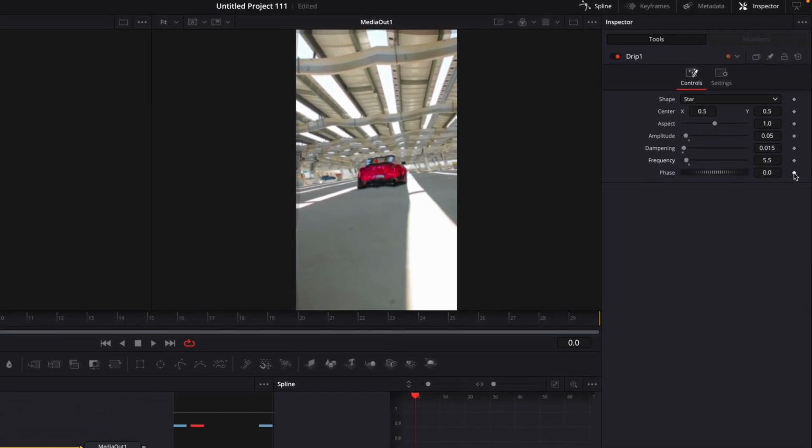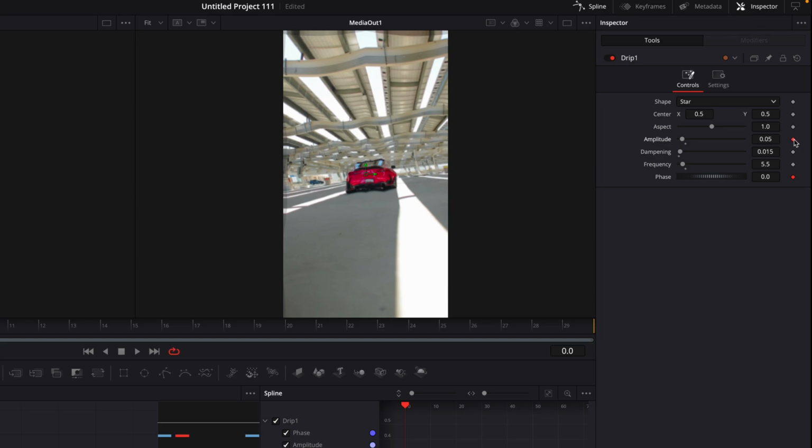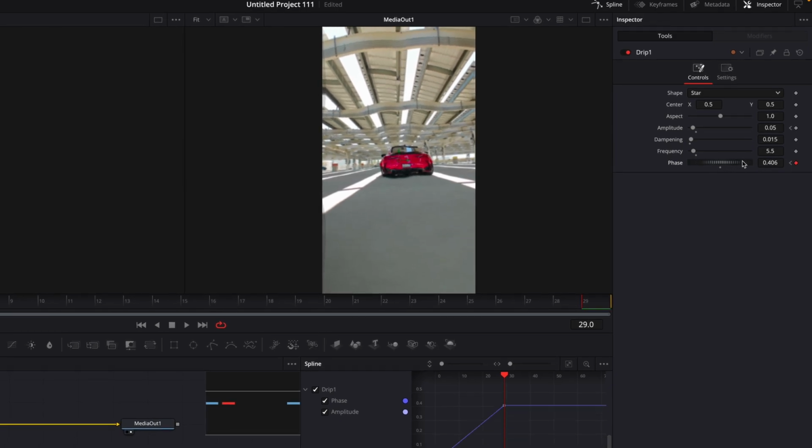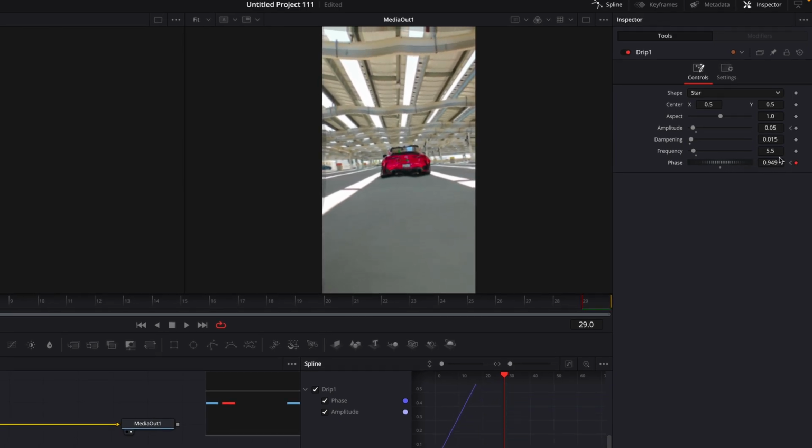After it looks good, make a keyframe for phase and amplitude. Go to the last frame and turn up phase and turn down amplitude all the way.